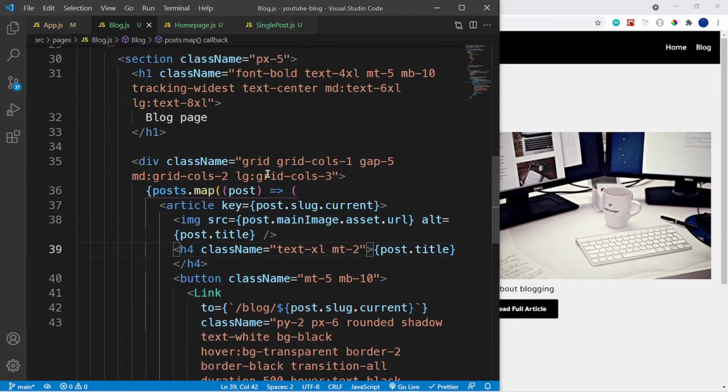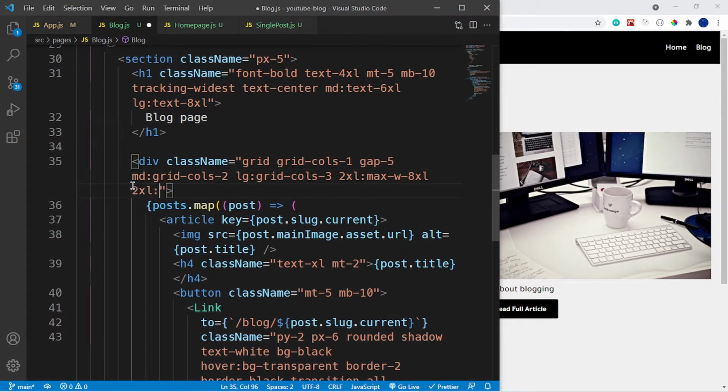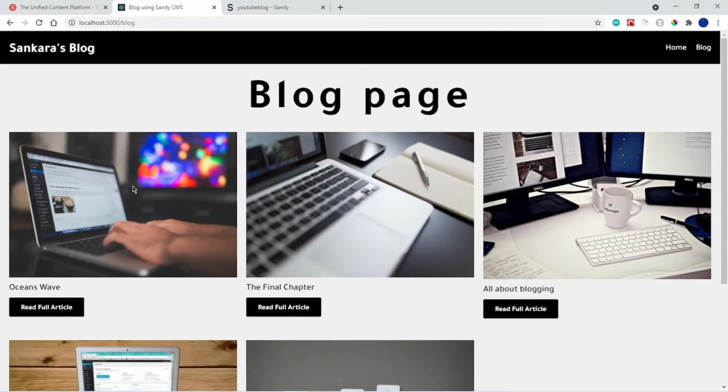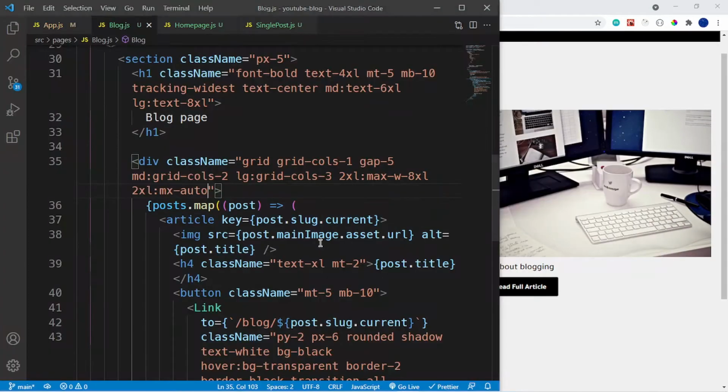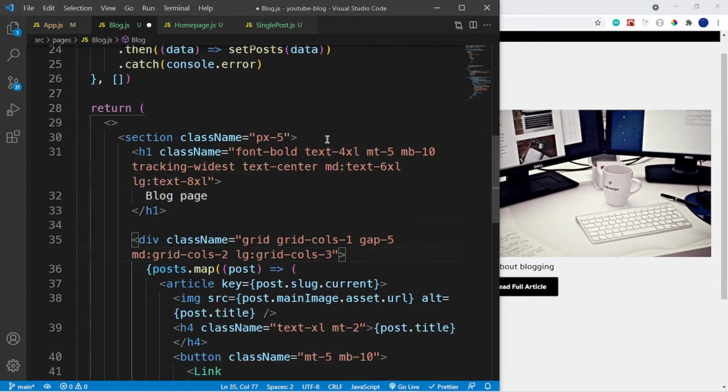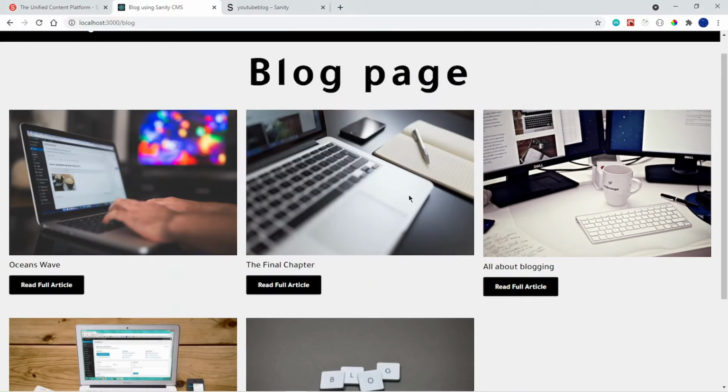Let me add a max width. Right inside here, I'm going to say that for 2XL screens, I want the max width to be 8XL. And then let's add 2XL MX, set this to auto as well, so that we're going to have this. Nothing is going to change all that much, but let me grab this from here and add it on the section. Let me see what happens.